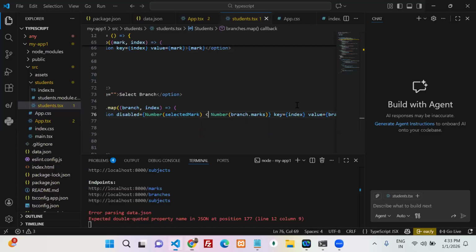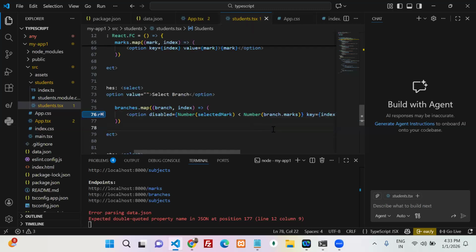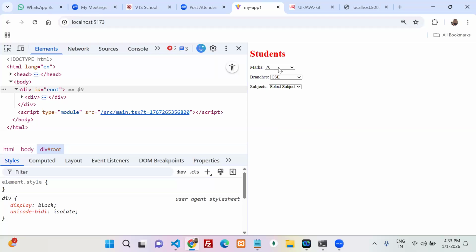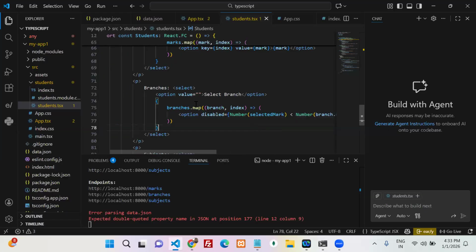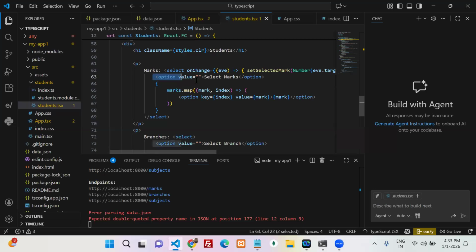Tell me how we can. Here branch name is enough. Branch marks is not required actually, you can just delete it. I want only branch name. Whenever 60, CSC is okay, fine for us. If it is 80, then CSC, ECE, these all are okay, fine. Done? Yes, done.